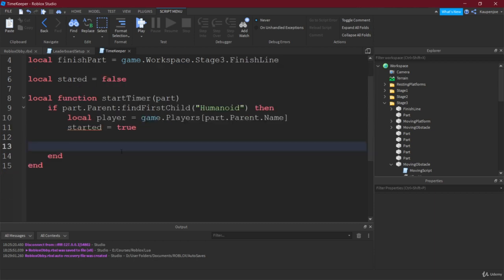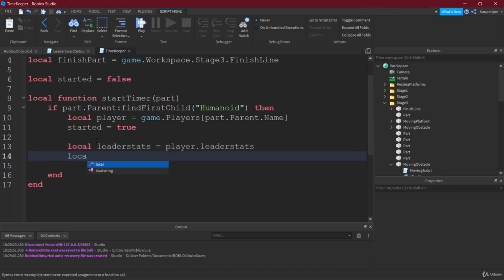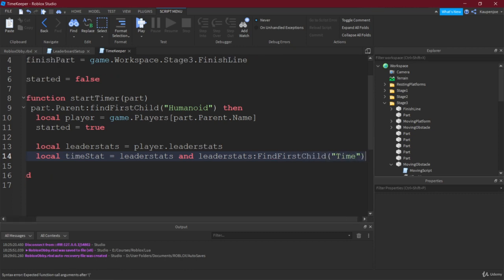And then what we're going to do is we're going to say started. There you go. That's started. And then we're going to say local leaderstats. So now we're going to get leaderstats from player.leaderstats. That is, of course, the folder that we've created with the leaderboard setup. And we're going to have a local time stat. That's going to be leaderstats:FindFirstChild("Time"), also making sure that this is written in big.